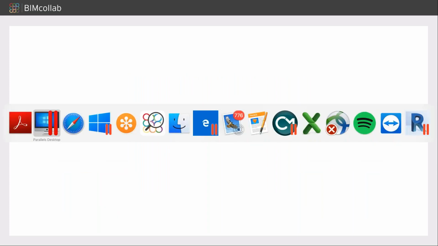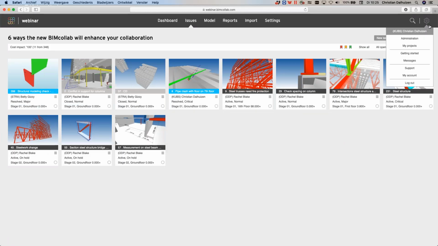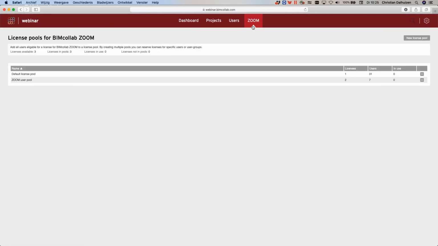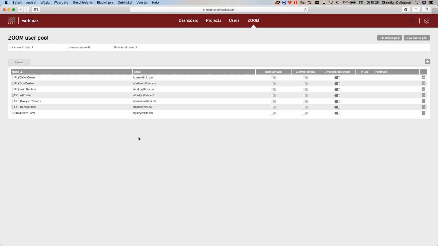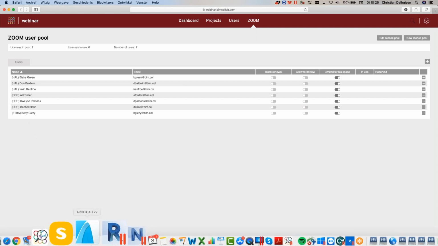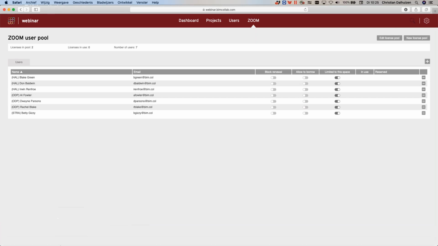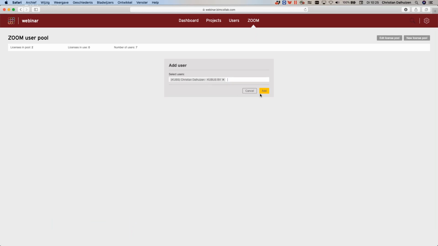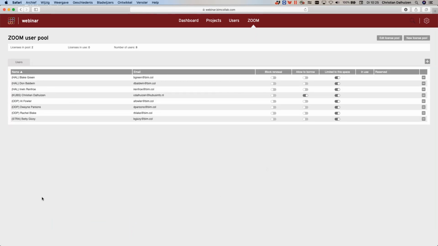I will give a short demo on how that functions. So from my BIMcollab space under the administration part, you will find a new tab called BIMcollab Zoom. And I've created a user pool here in which I will give the architect, the structural engineer, and myself the access to one of the Pro licenses. In this case, I'm not connected yet, so I will quickly assign myself as a user for the Pro license.